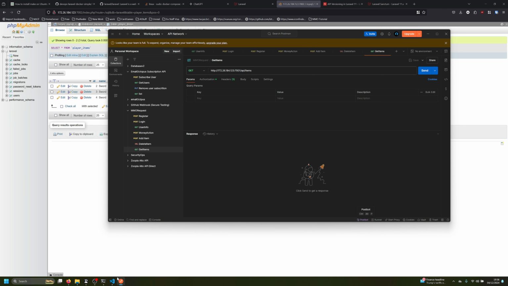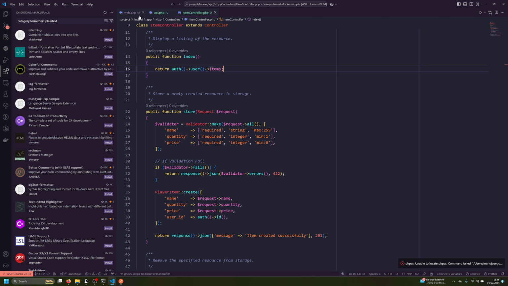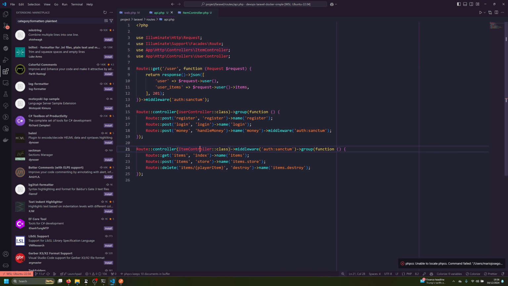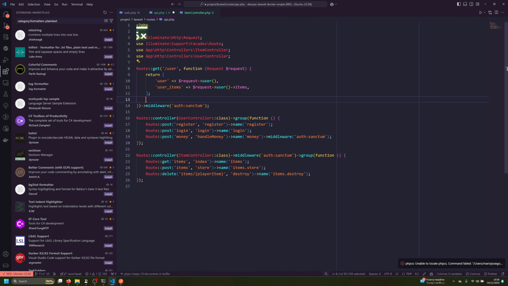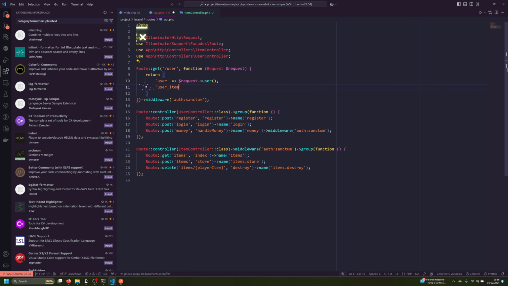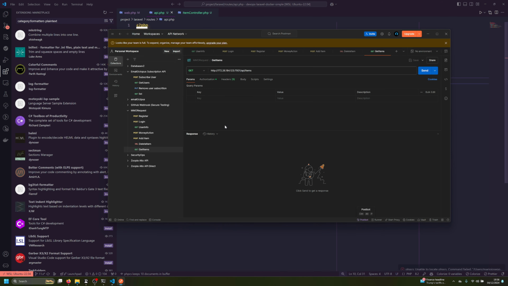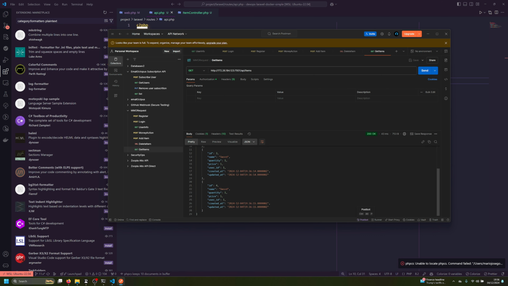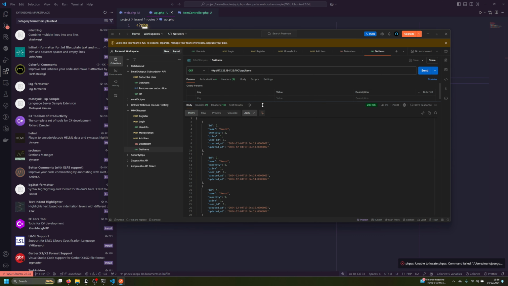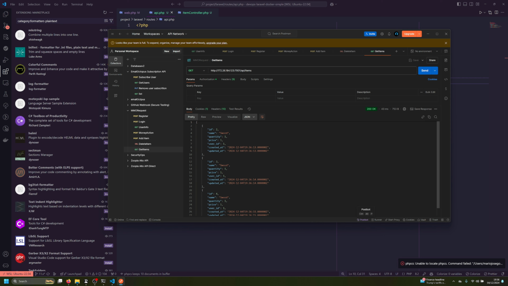So in that case, I am just going to go back to my web here. And I'm just going to leave the way it was. I don't need it because I completely forgot that I'm doing this. Anyway, now if I press send, I have all the items that belong to my player. And that's pretty much all I wanted to do for this video.